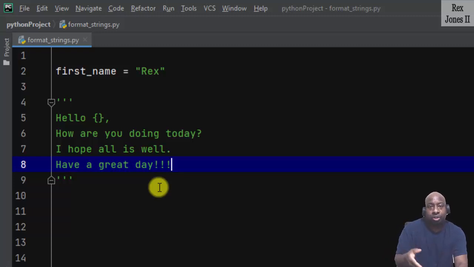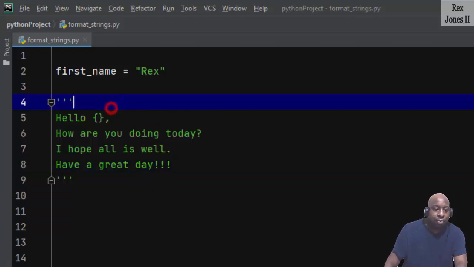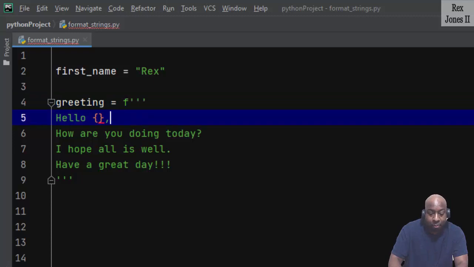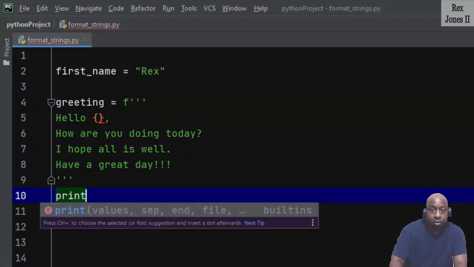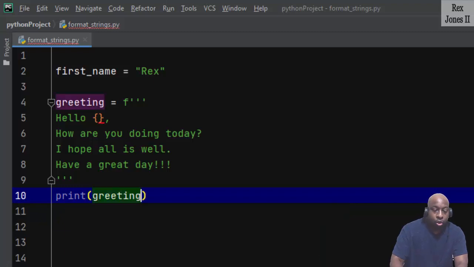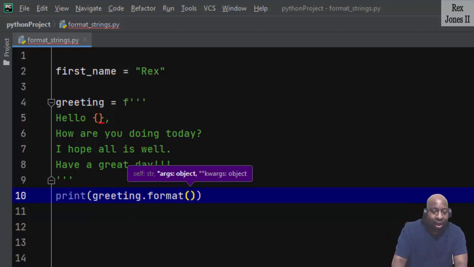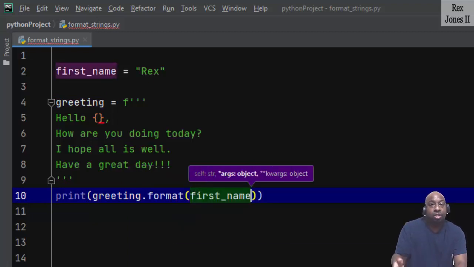Now, we know an interpreter ignores a comment, but not if the comment is assigned to a variable like greeting. Now, it's no longer a comment, but it's a string value. To make this a formatted string, we prefix the quotes with an F. Did you notice how the curly braces change colors? It changed from green to orange. We print by writing print greeting. Greeting dot format. And inside format, we write first name, which is the variable.